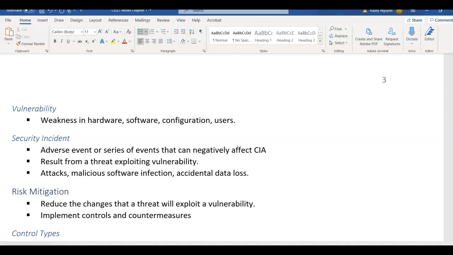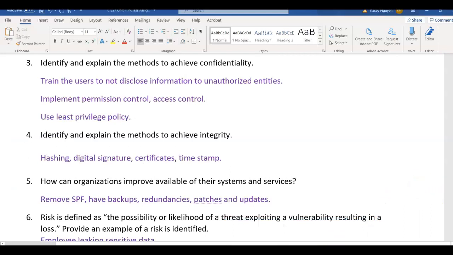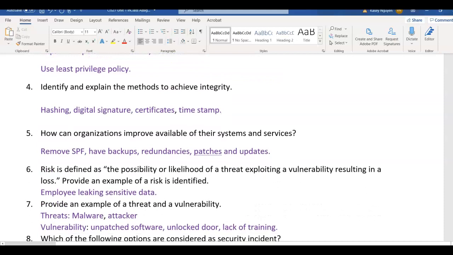So to answer the next question, we would say that a risk is defined as the possibility or likelihood of a threat exploiting a vulnerability resulting in a loss. An example of a risk could be an employee leaking sensitive data. The risk could be malware being downloaded onto your system, or data corruption via malware, or an attacker accessing your network devices and stealing or leaking data. So a risk can range in a higher scope. We would have a large range of what will be considered risk in a network or system environment.